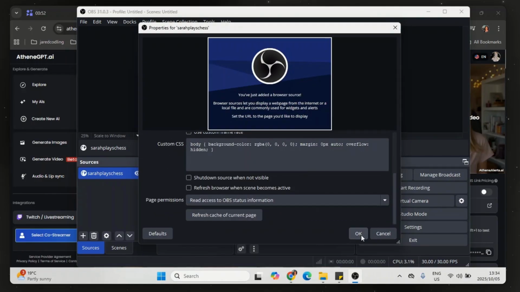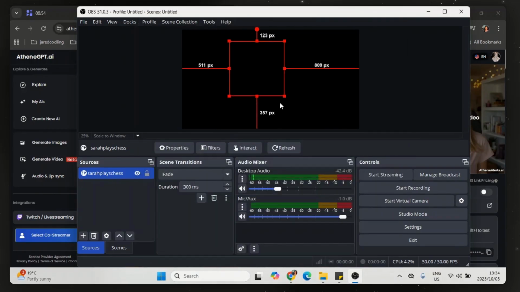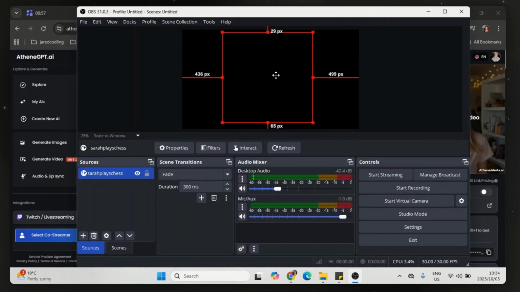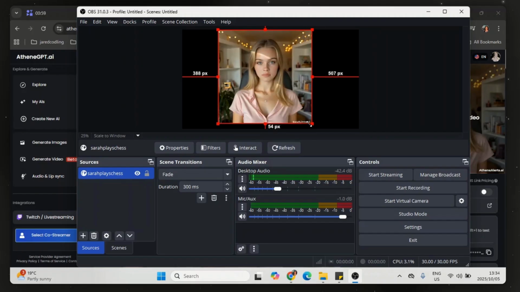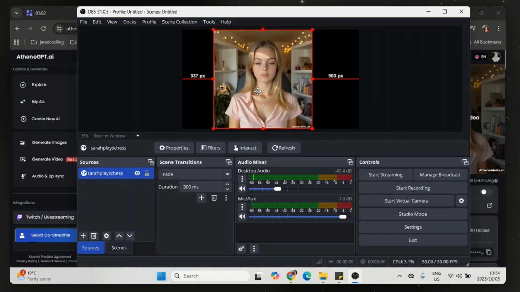Read access, and then click OK. And that is how she looks like, right?